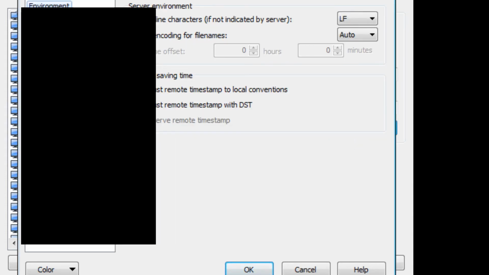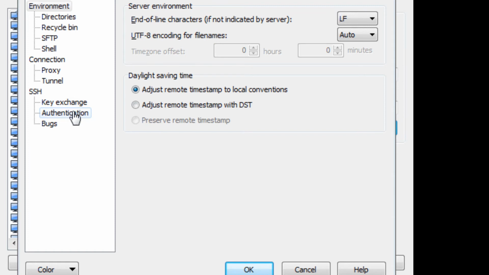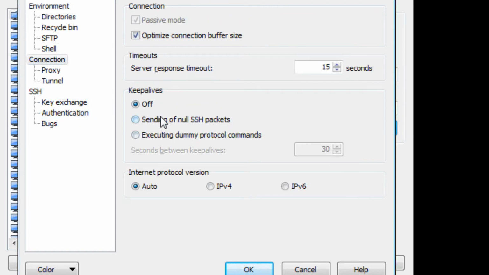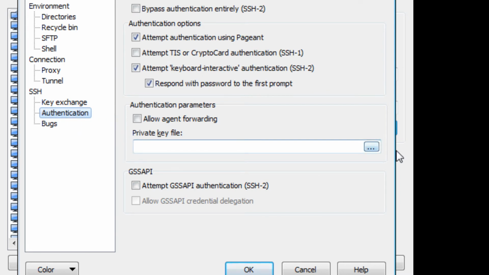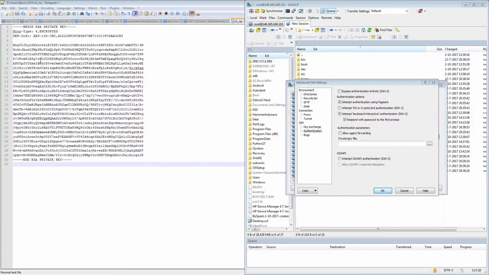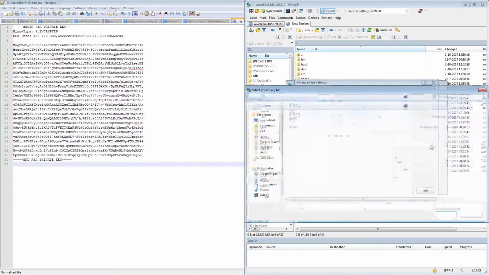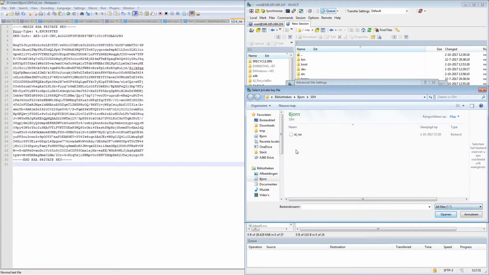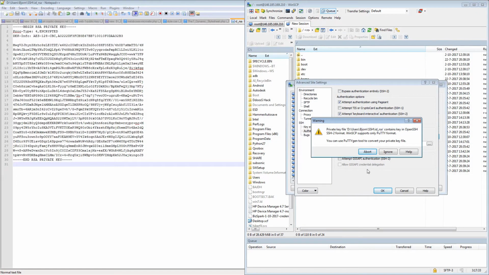Okay, so now I'm first gonna send off 0 packets so it keeps a connection, and now we need to put in our private key file. However, because this RSA key is made in a different format than WinSCP uses, like we see here, we'll get an error.